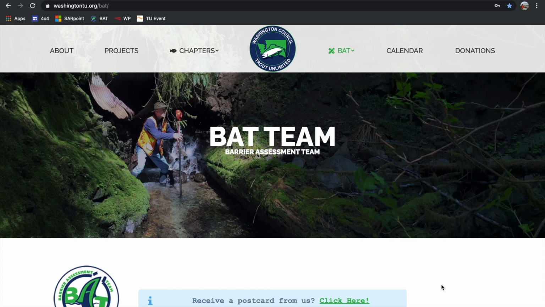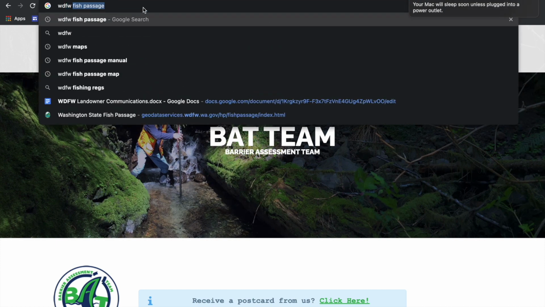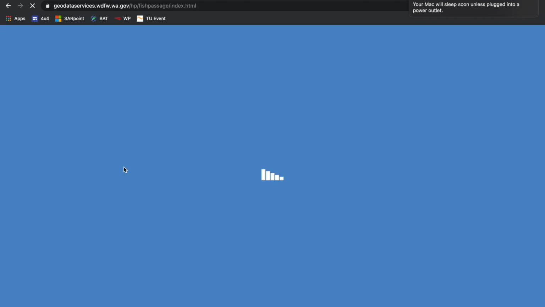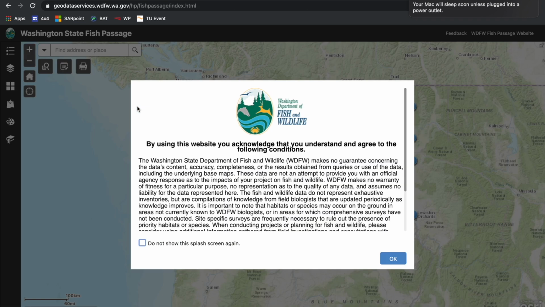Hi everyone, today I'm going to show you how to find a culvert on the Washington Department of Fish and Wildlife barrier map. First thing you're going to want to do is go to Google, and the best way I access it is by typing WDFW fish passage. Once there, you're going to hit the Washington State Fish Passage. It's going to be a geodataservices.wdfw.wa.gov link.